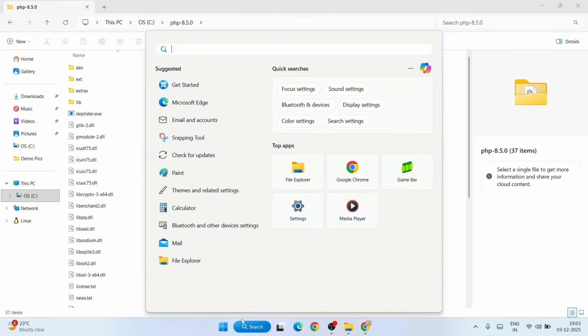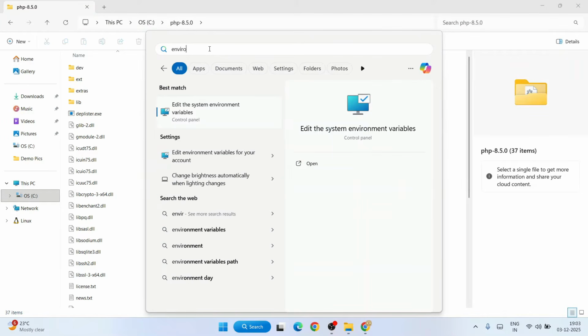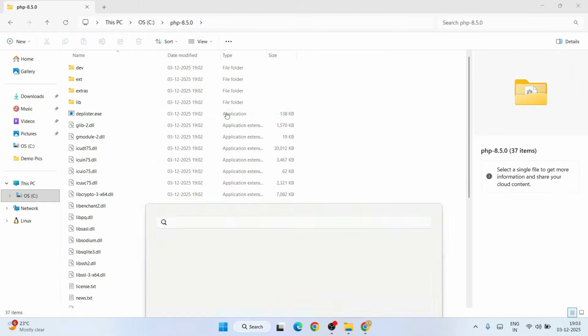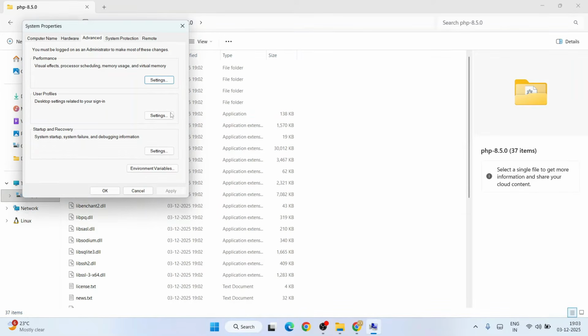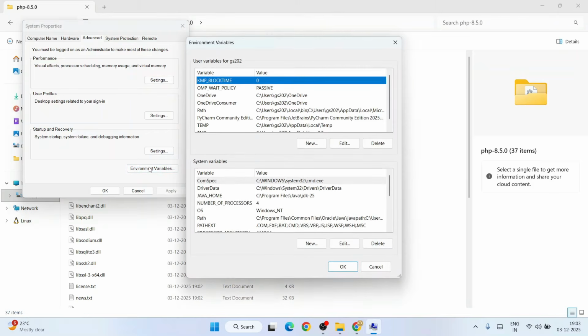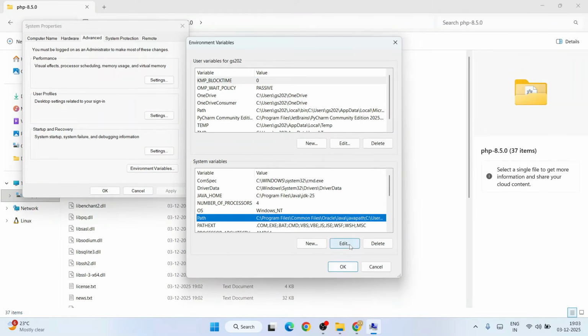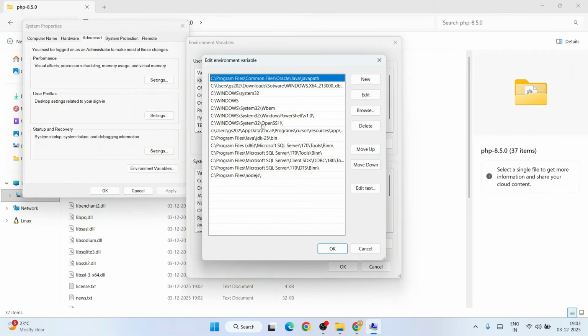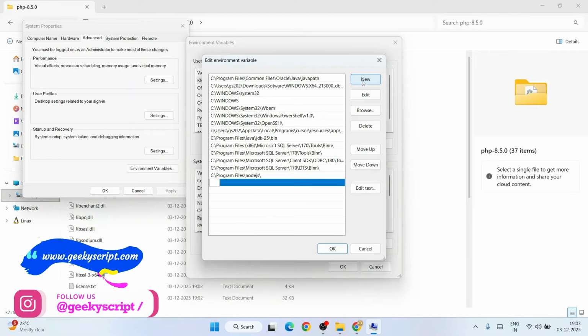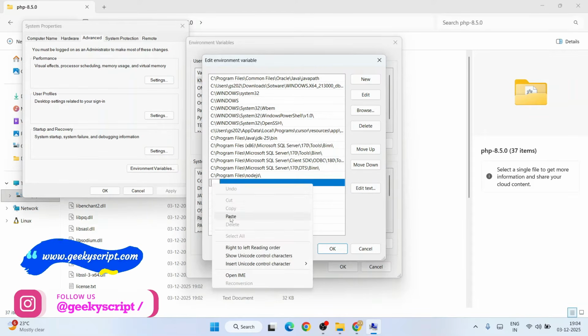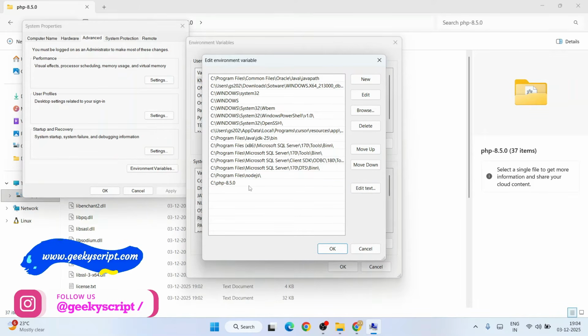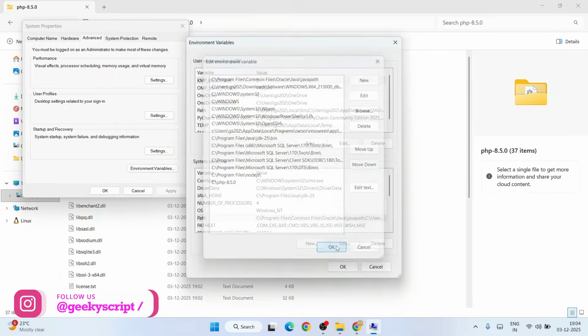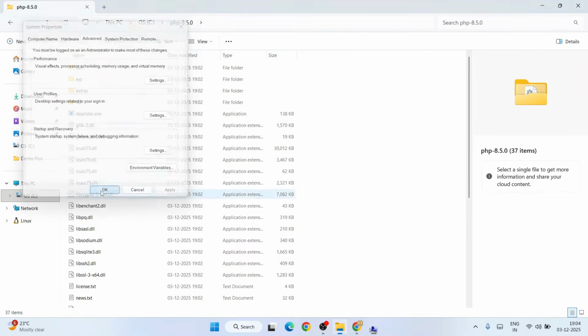Next go to search and type environ. That will show you this edit the system environment variables. Open that and in system properties click on environment variables, and here under system variables just simply click on path and click on edit. That will show you all these environment variables. Here you need to add a new one, so click on new, right click and paste that PHP folder path over here. Next click on OK, then again OK, and then again OK.